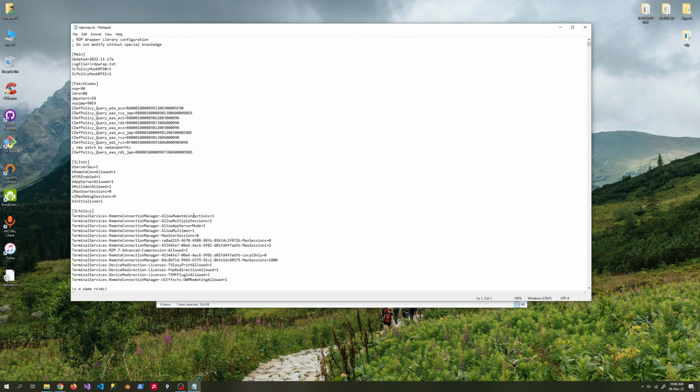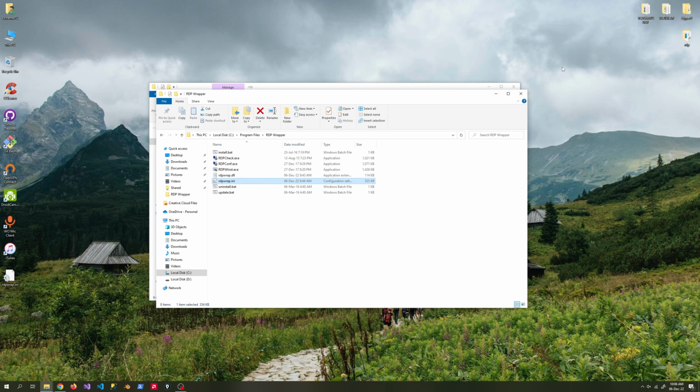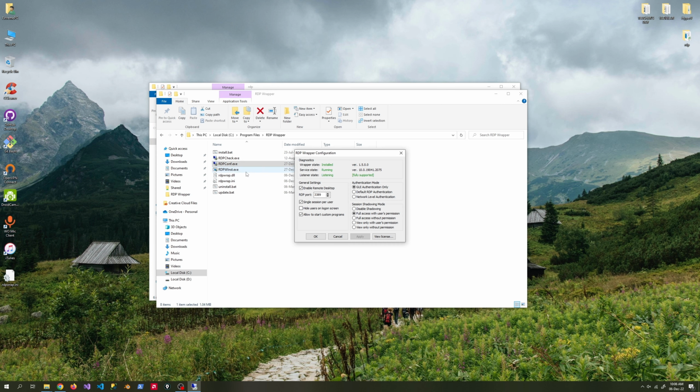When it gives a file write error, run the uninstall.bat file, copy the file again and run the install.bat file. When you are sure that the ini file you have modified is placed in the RDP Wrap folder, run the RDPConf program. If it shows as fully supported, everything is fine.